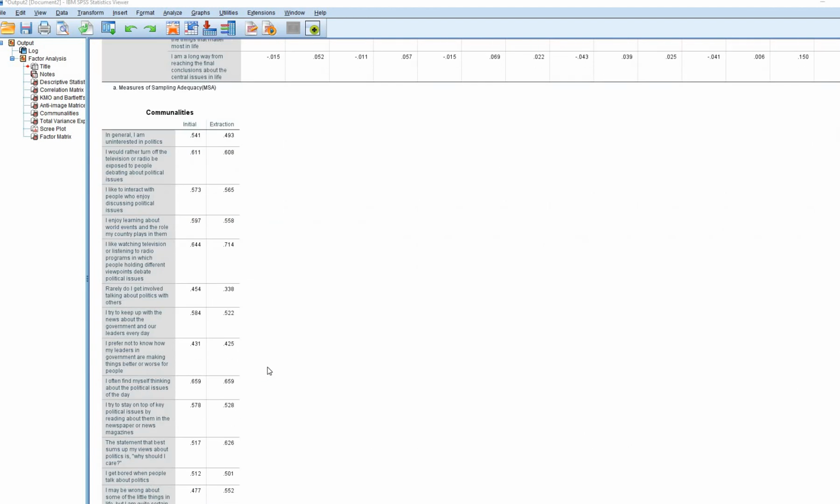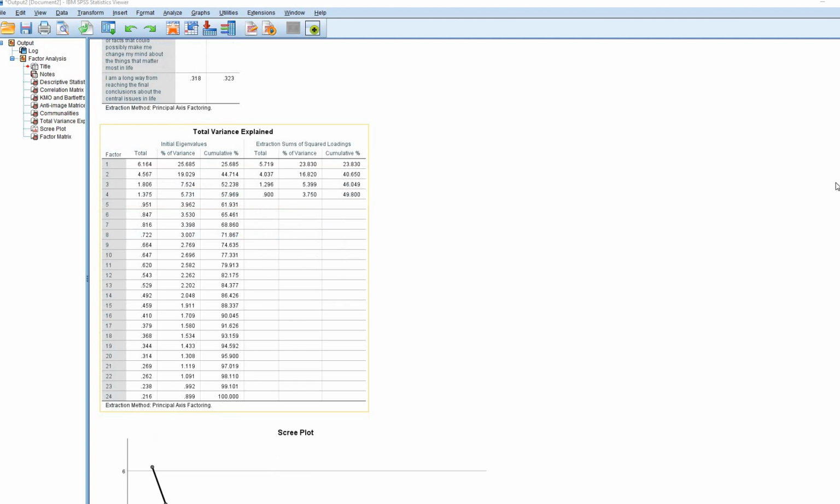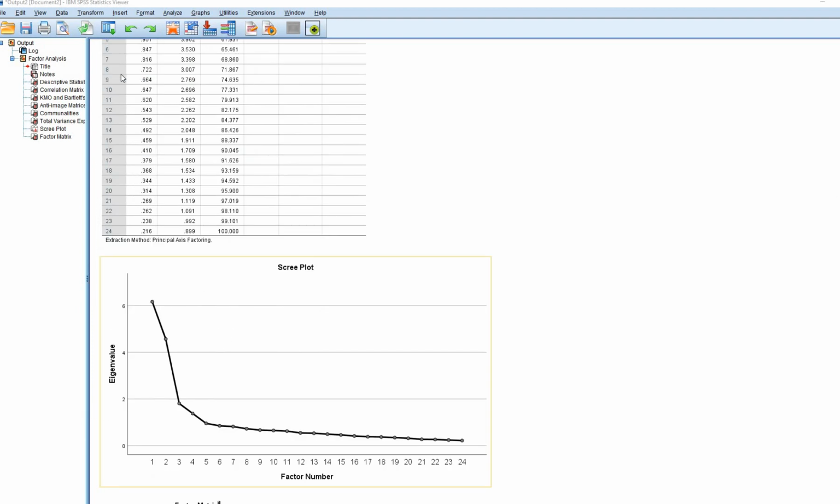So scrolling on down, you can see that we have our table right here. And basically the results that are given in this portion of the table are based on an initial principal components analysis. And so you can see the eigenvalues that are associated with each of the components, but in this case, they're labeling them as factors. And the scree plot that you see below is actually a plot of those quote-unquote factors plotted against the factor numbers.